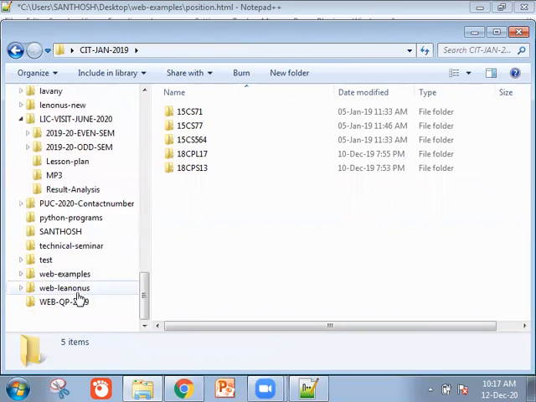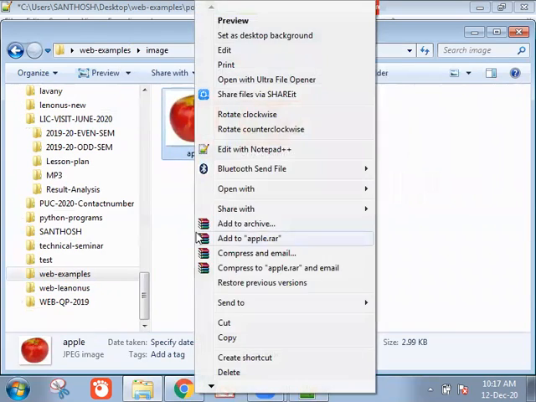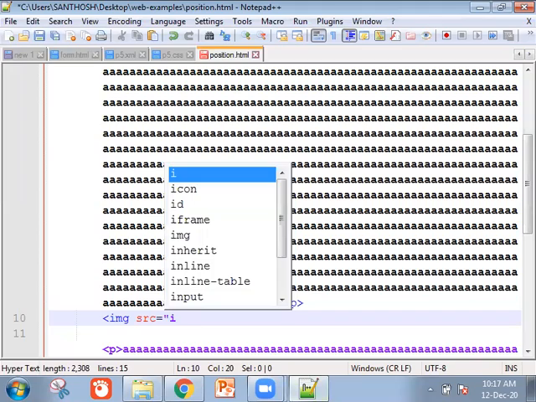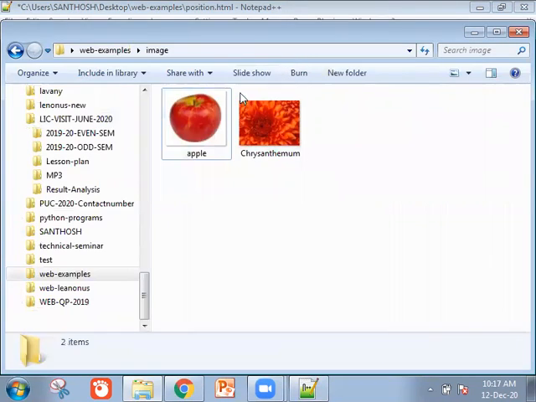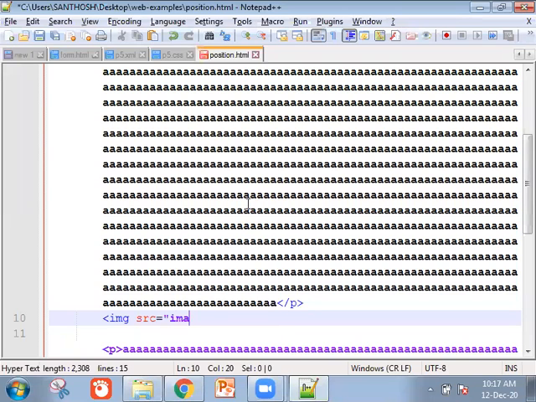So web examples. Inside this we have the image, right? Apple image. So now I insert the Apple image. So img, what image? Next apple dot jpg.